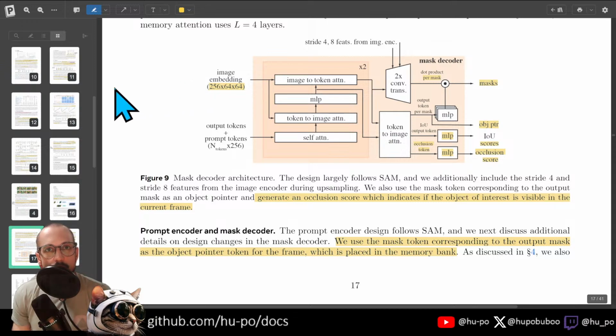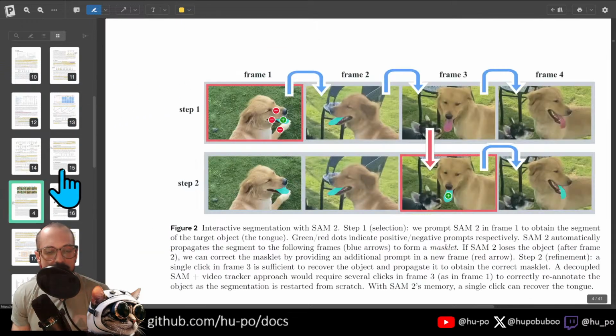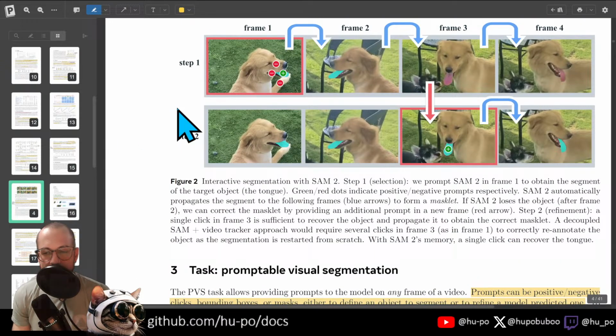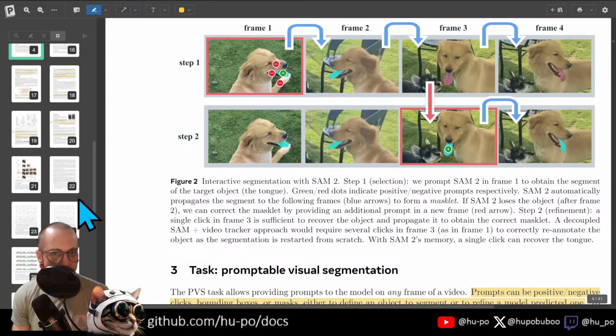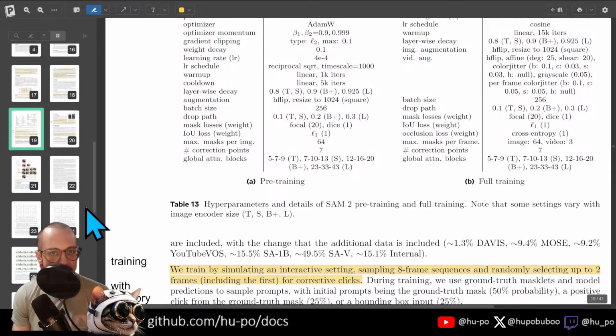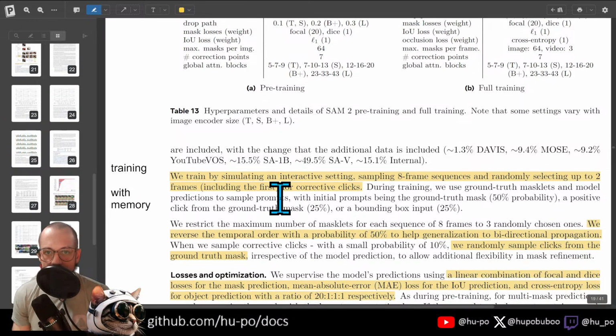Have I looked into what the dataset looks like? The dataset is just going to be videos. I don't know specifically. They have the actual data mix somewhere over here. 1.3% DAVIS, MOSE, YouTube-VOS, SA-1B. I think this is the Segment Anything 1B, the original Segment Anything. SA-V is the new Segment Anything dataset. And then 15% secret sauce internal data.